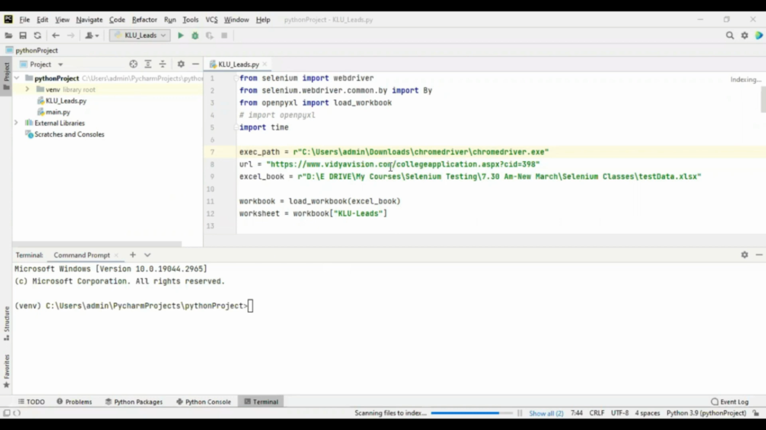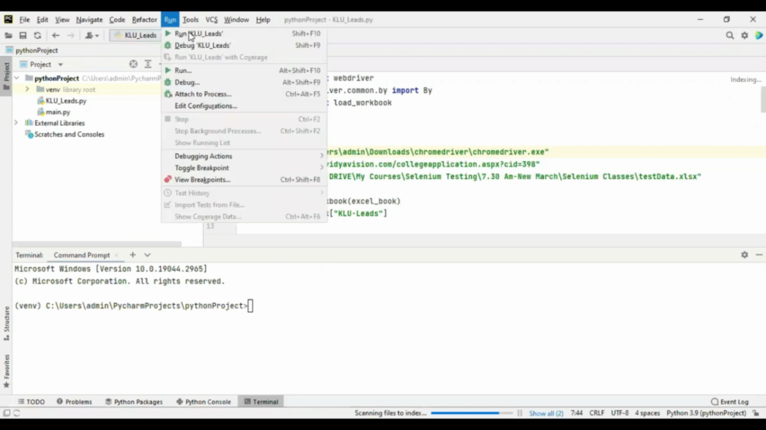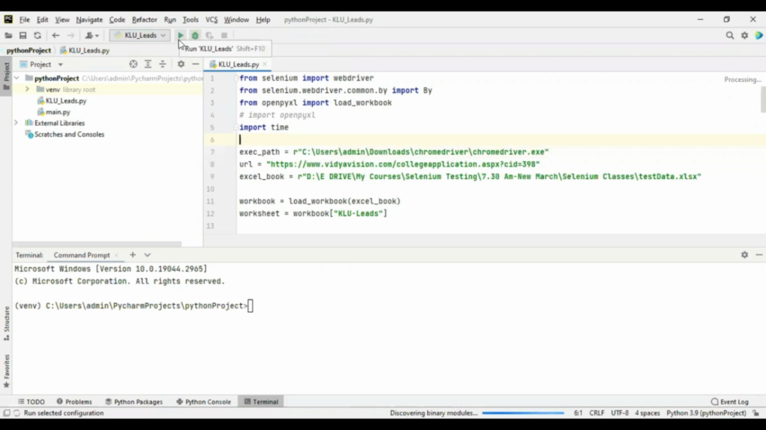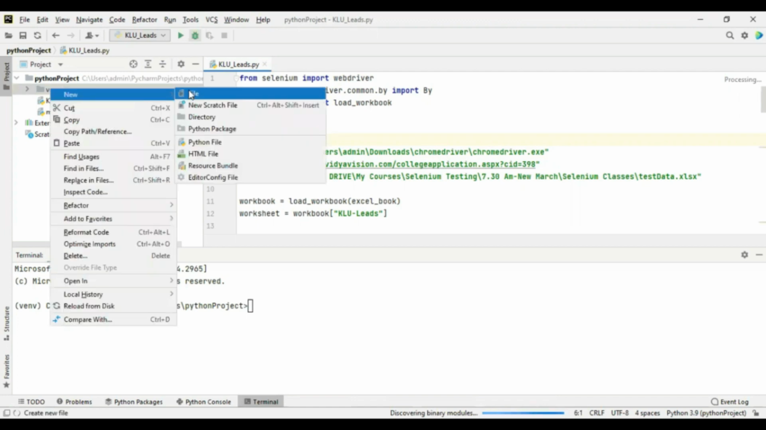Here I can run this code by clicking on run or shift F10. We have debug option also, and we have a shortcut to run the current file. This is my work area where I can edit my program. Here I can add a new file and create another program in the same project.